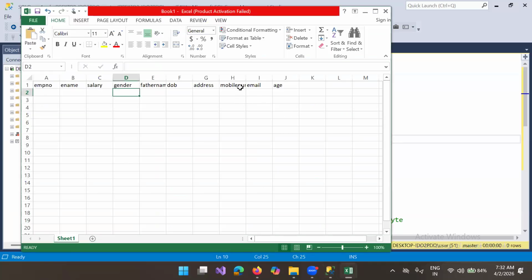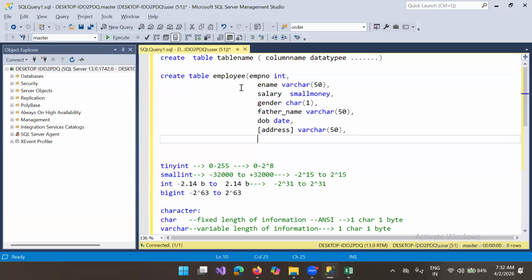Next one is mobile number. Now, which data type do I need to declare? Mobile number.